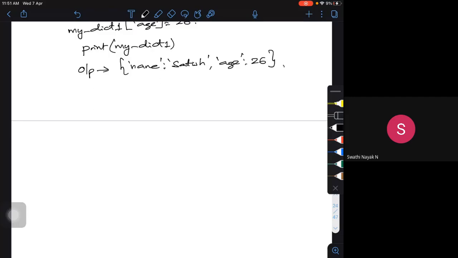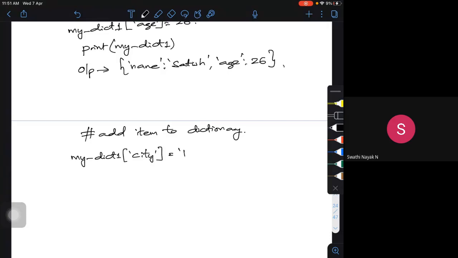I want to add an item to the dictionary. So I'll put my_dict1, and I have to define a key which is not existing there, which I want to add. Let me call it city. I am adding this city, and let me put it as New Delhi.